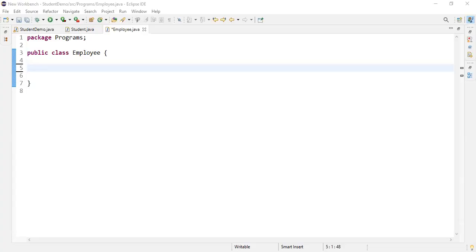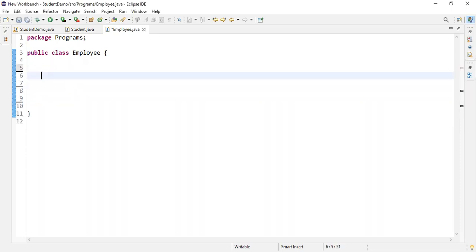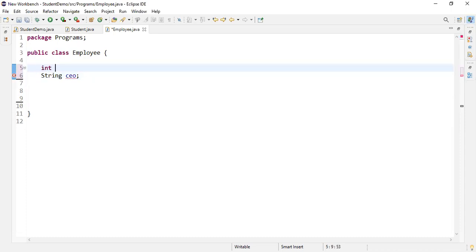So let's assume that we have an employee class. Now, an employee class essentially is the definition or template or blueprint for potential objects which could be made. Now, in the employee class, let's make some instance variables. We could have a string which keeps track of their CEO, perhaps. And we could also have an integer variable which keeps track of their employee ID.